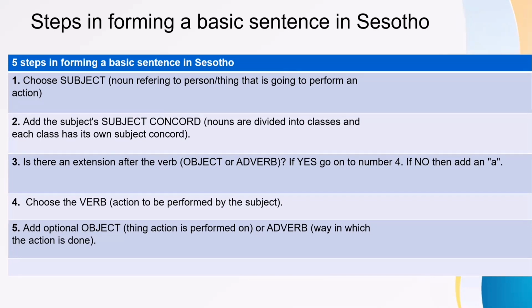Number 2, add the subject concord, and these are the nouns that are divided into classes, and each class has its own subject concord. Please check my previous video in order to see the list of subject concords that you can choose from to make your own sentence.